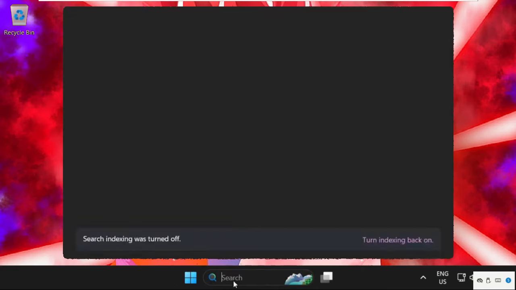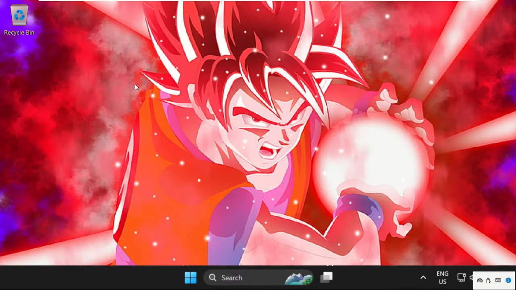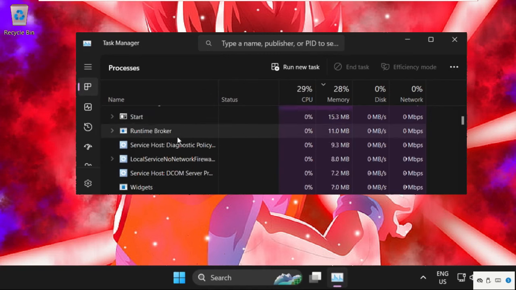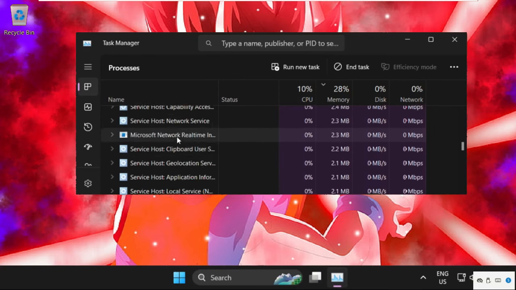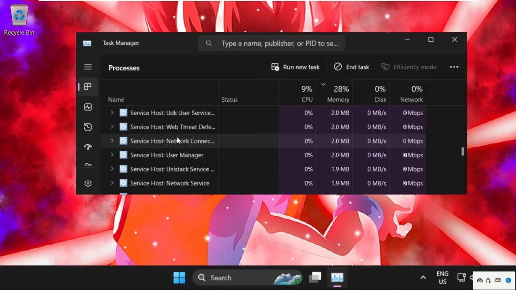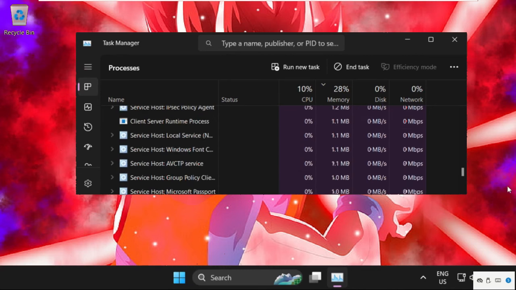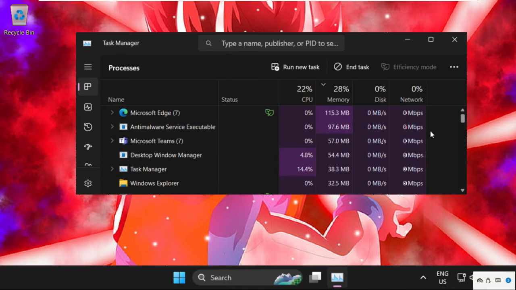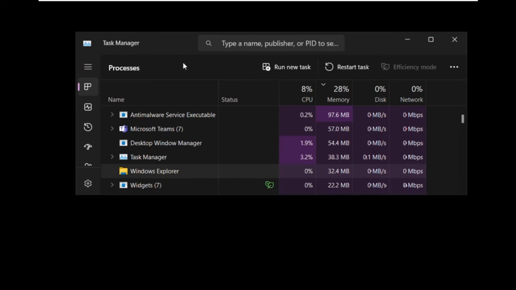Then simply open Task Manager. Once we are here, we need to just locate file explorer.exe. Just scroll down and find out file explorer.exe. So here it is. Simply select it and right click on it and select end task. So you can see the changes.